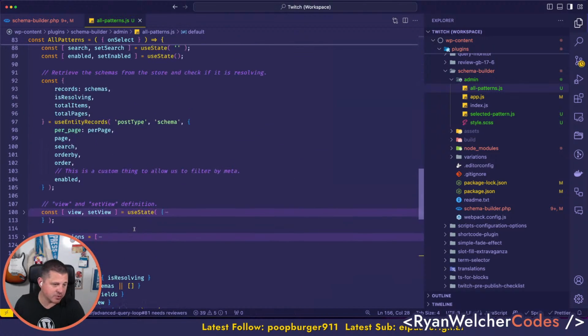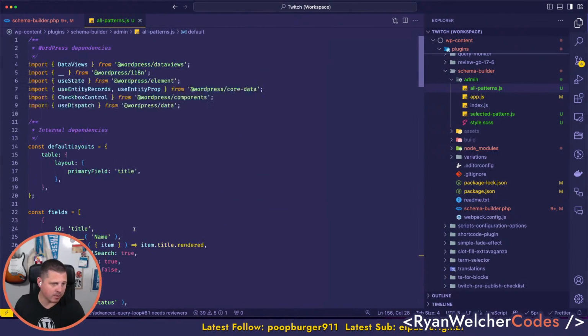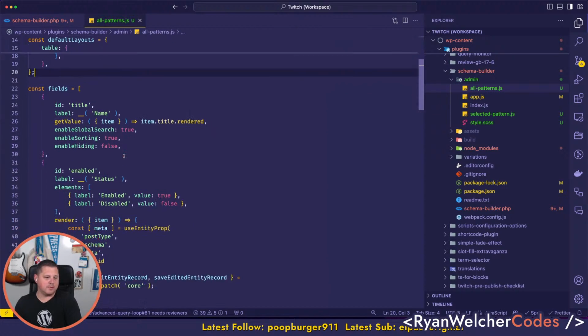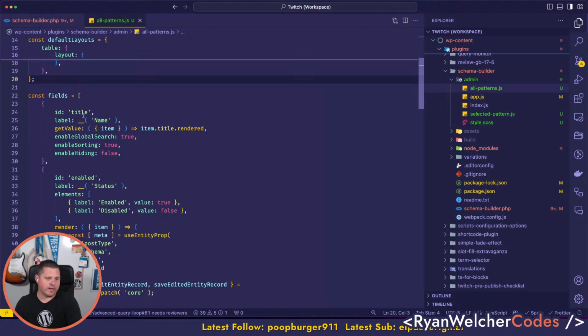The rest of it is pretty much just setting up our records. So our default layouts, we have a table layout. The layout indicates that the primary field is title. I don't really fully understand why we define a primary field or why that matters. I probably just have to look at it. But the fields are an array of objects.